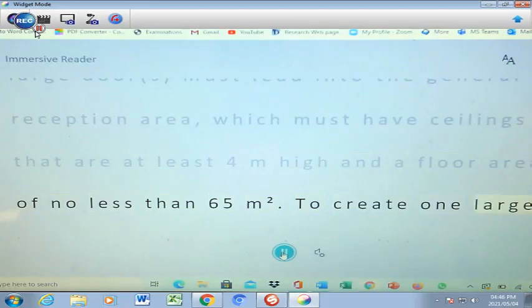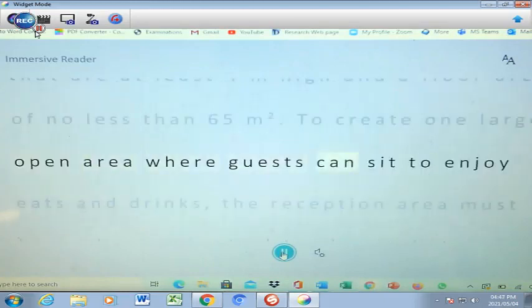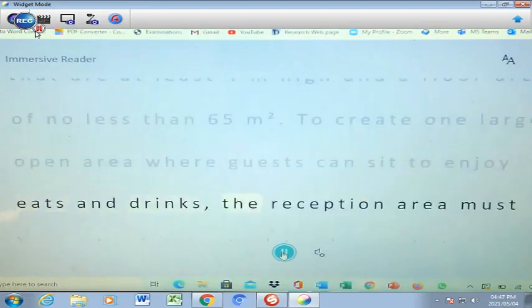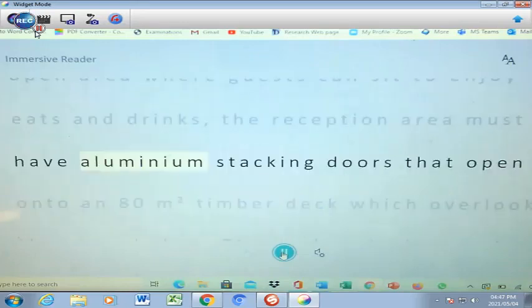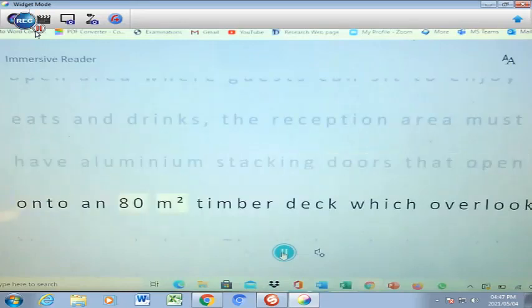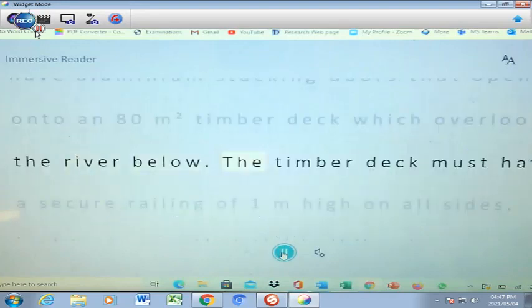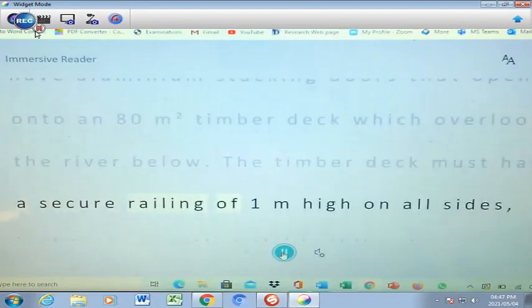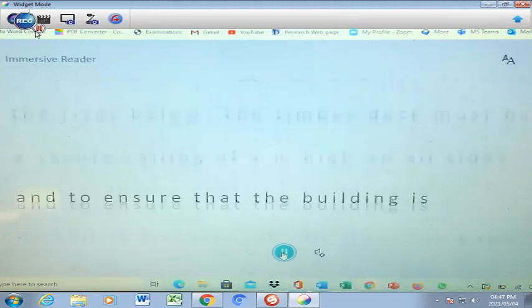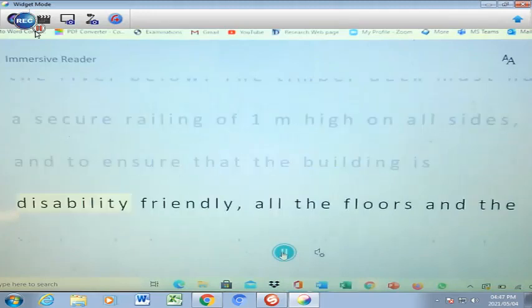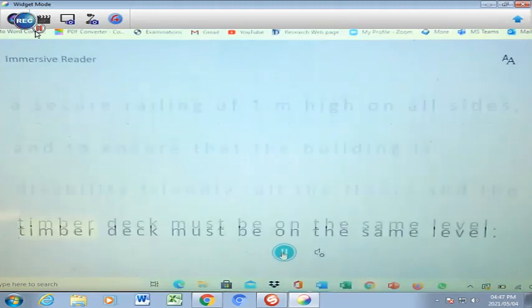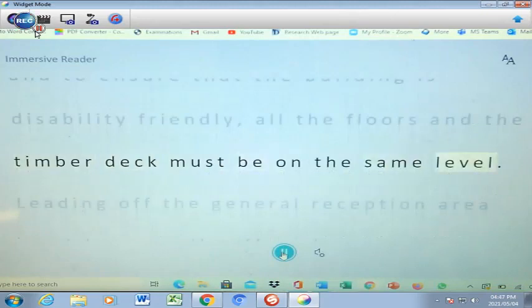To create one larger open area where guests can sit to enjoy eats and drinks, the reception area must have aluminium stacking doors that open onto an 80 square meters timber deck which overlooks the river below. The timber deck must have a secure railing of 1 m high on all sides, and to ensure that the building is disability friendly, all the floors and the timber deck must be on the same level.